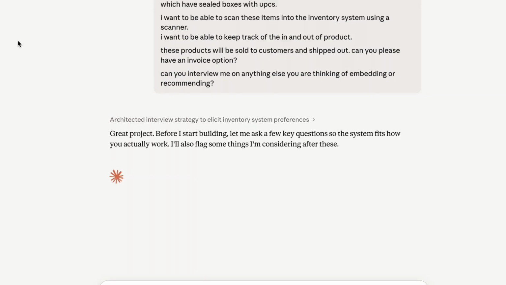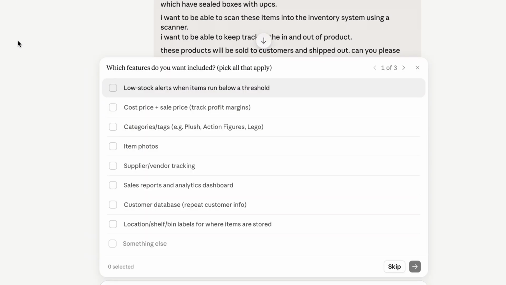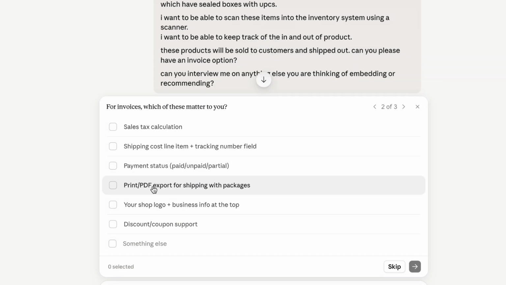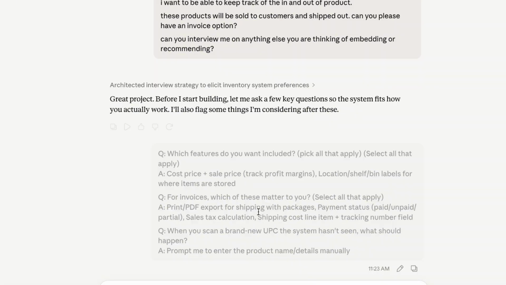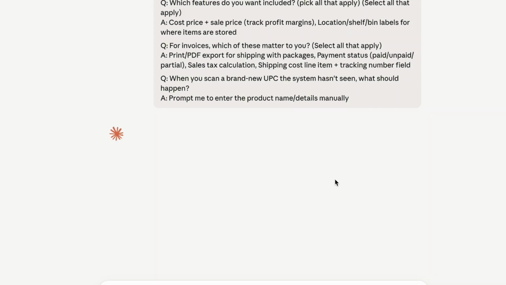Great work. Great project. Before I start building, let me ask you some things. Since I asked it to interview me, it's going to ask about some of the other options I would like this inventory system to have. And then when you scan a brand new UPC item, what should happen? Prompt me to enter the product details manually.